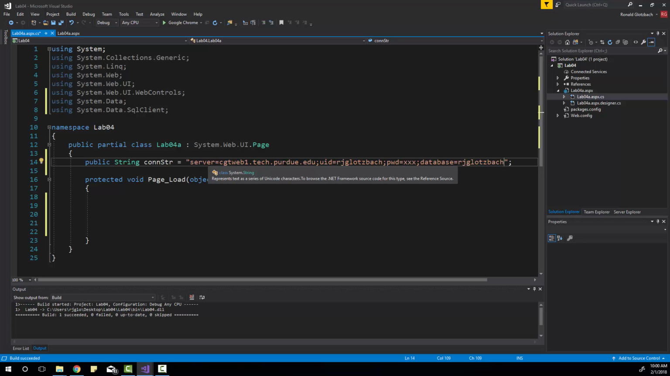Server equals cgtweb1.tech.purdue.edu, semicolon, UID equals your login ID, semicolon, password equals your password that you were given, semicolon, database equals your login ID again. And I'm going to pause this now. I'm just going to scroll this off the screen here so that it's not visible. And I'm going to put my password in, so it's going to look different when I come back.